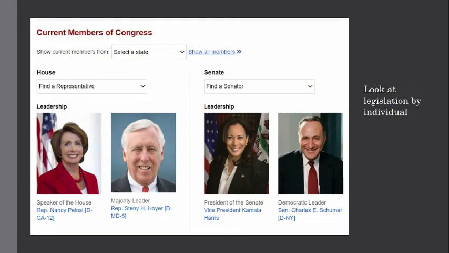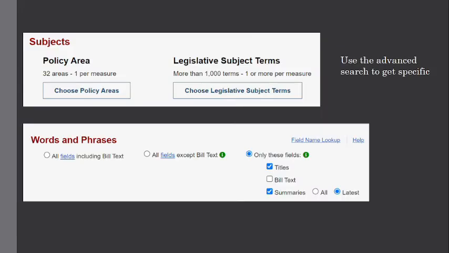When you scroll down, you'll have the option to look at the legislation that is being sponsored by different politicians, by different people in Congress, which is one way to find something you might be interested in. For example, you could look and see what the majority leader is interested in or what the Speaker of the House is interested in.